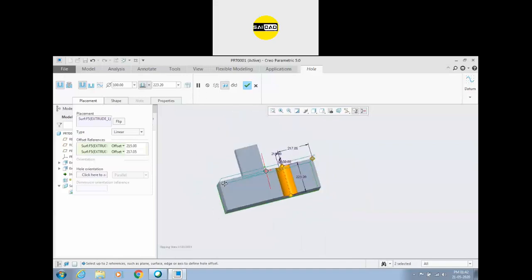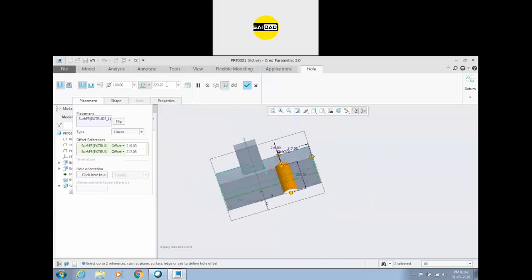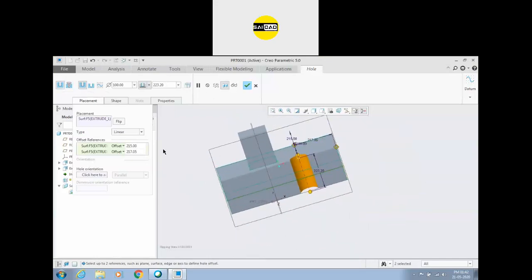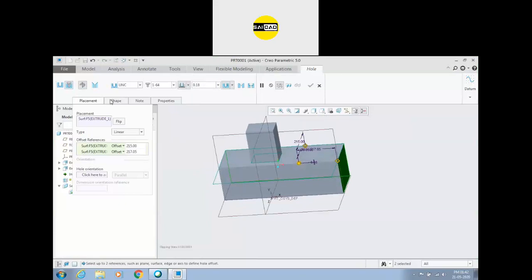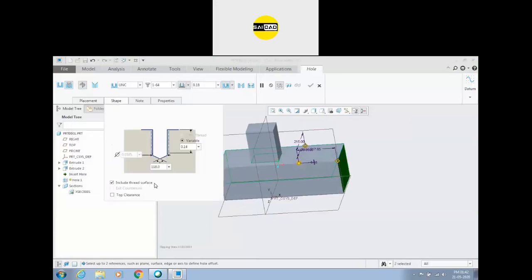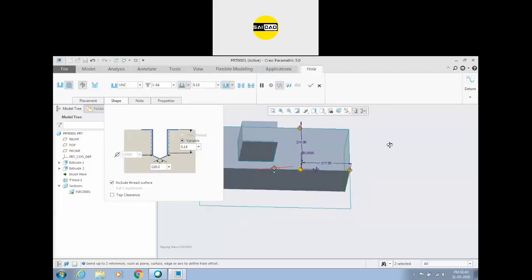Okay. So now we have the next option, that is standard holes. Till now we have used the simple hole. Now if you want to create a standard hole with some threaded options, go to create standard hole. Now you will have some other options. So first go to the shape. You can see now we have some thread surface here. You can see some dotted lines. It means you can apply some threads inside the hole.